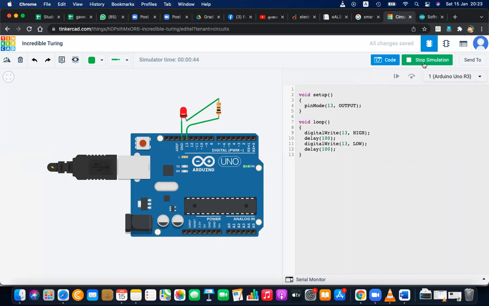Delay 100 means you have to wait in this stage for 100 milliseconds. Otherwise, let me comment this. I'll make a comment.